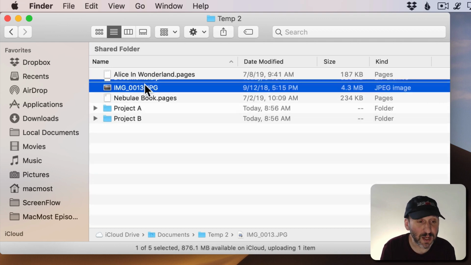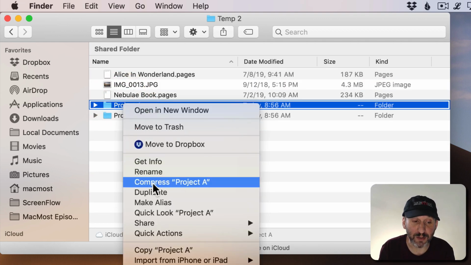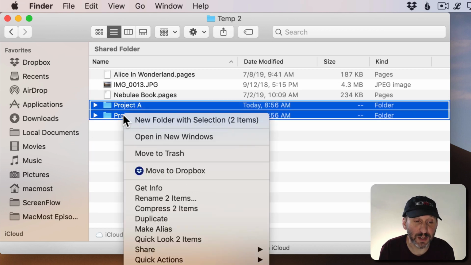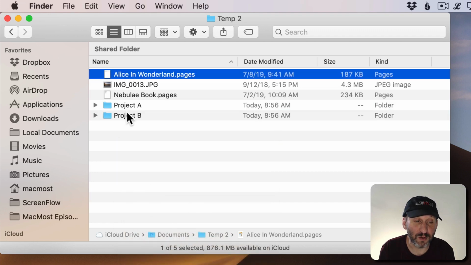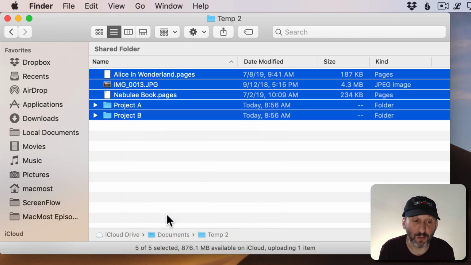I can do the same thing with a folder. I can control click it and compress and I get the entire folder compressed. I can even select multiple folders and then it will compress both those items. I can select a whole arrangement of different things and compress them all into one archive.